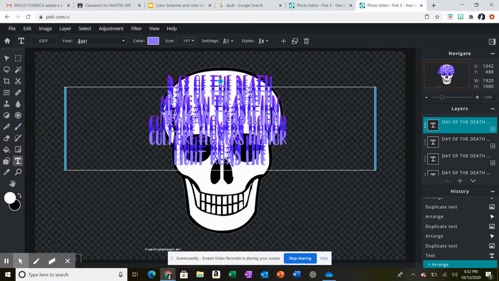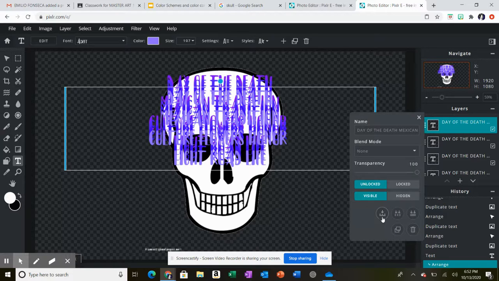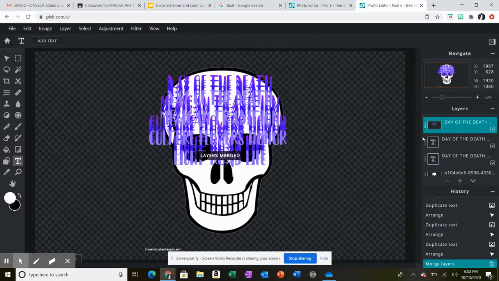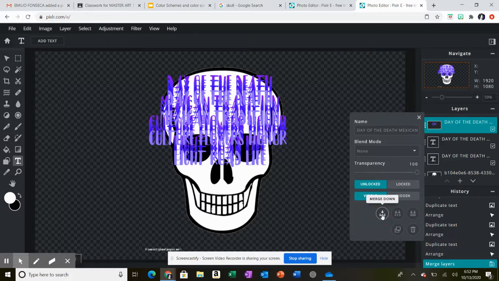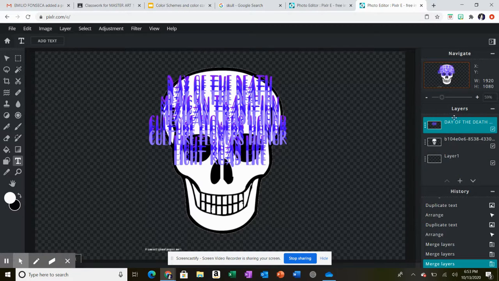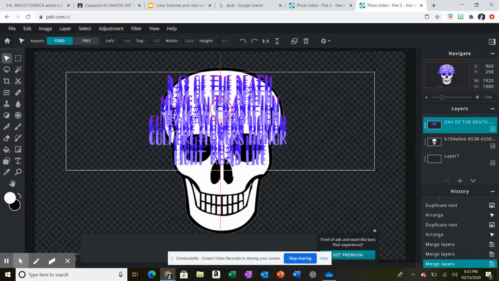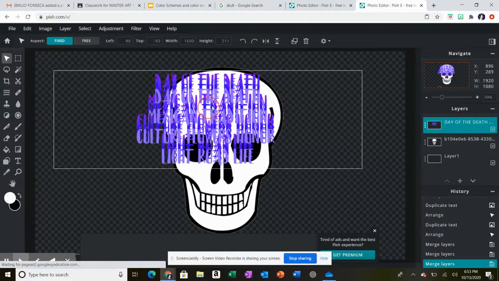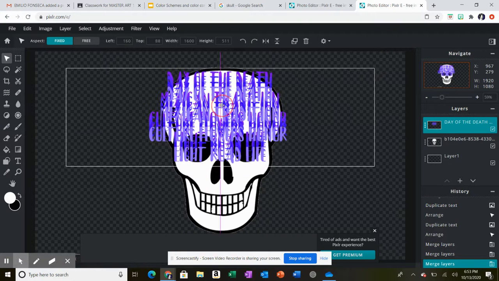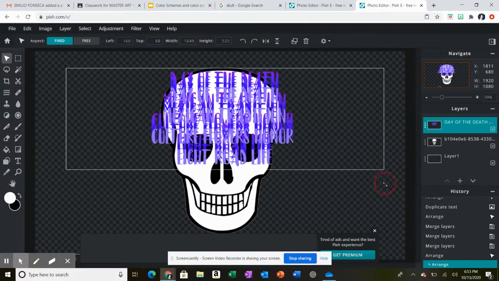Okay, so after you have your text the way that you like, you're gonna go back to the layers and start merging with this little arrow down. Merge it down until all the text is in one layer. Just the text, so all of them are in one layer now. So I'm gonna select the select tool. I'm gonna check that all my letters are together. Okay, so they are, and I'm gonna make it bigger.